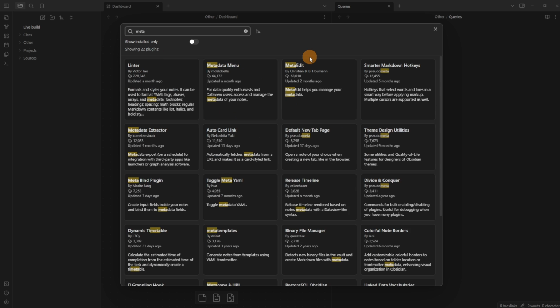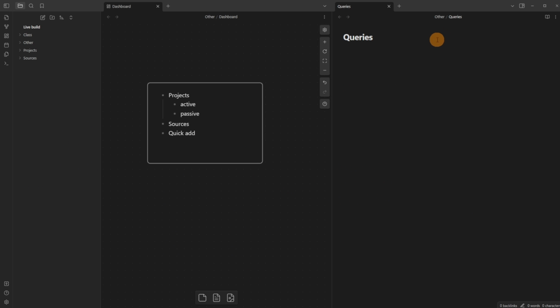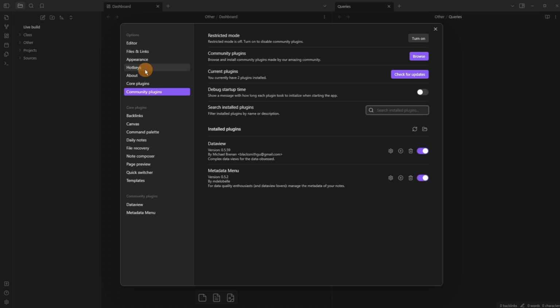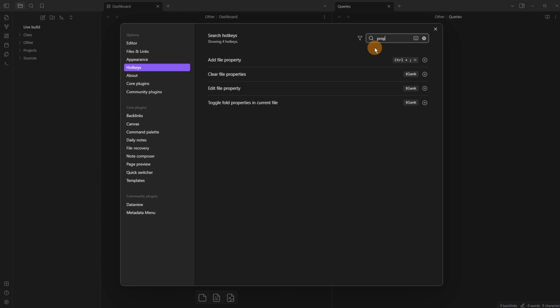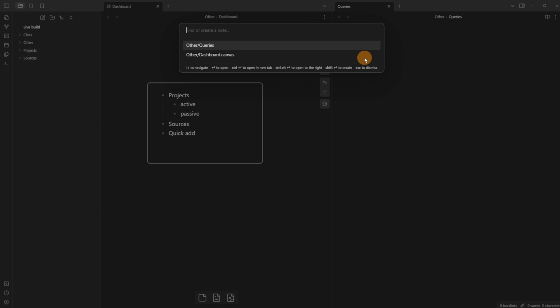Browse, metadata menu. Now why am I using metadata menu? Because what it lets me do is add property information. So when you're in a file, to add, okay, hotkey. Let's add another hotkey. Properties, edit properties, toggle, fold. There we go. That's the one I want.